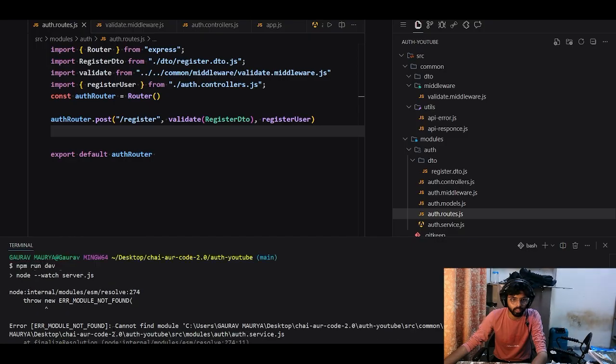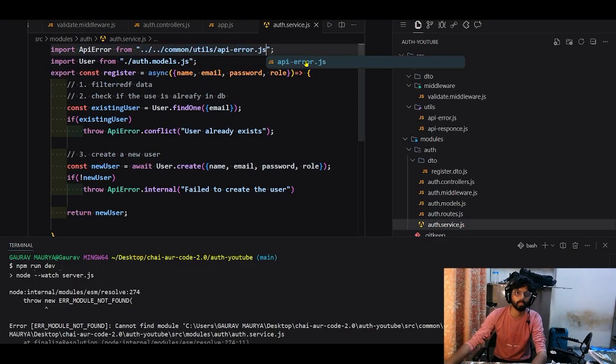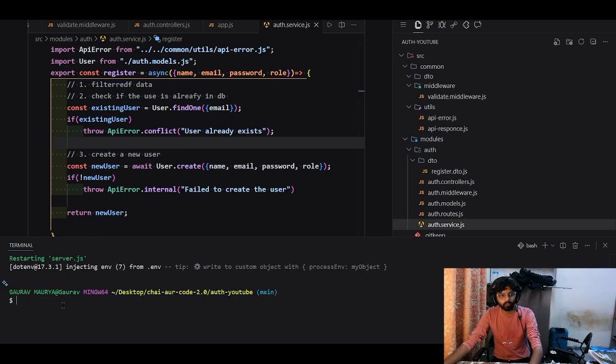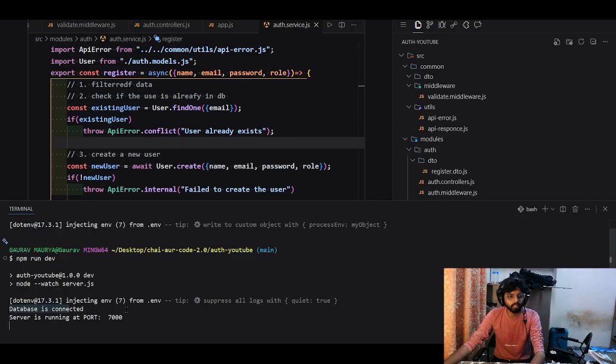I get it now again. Cannot find module API error imported from auth service. So in the auth service also there is one error here. Now let's see is it working or not. So let's start the server again. Now I can see the database is connected and the server is running.